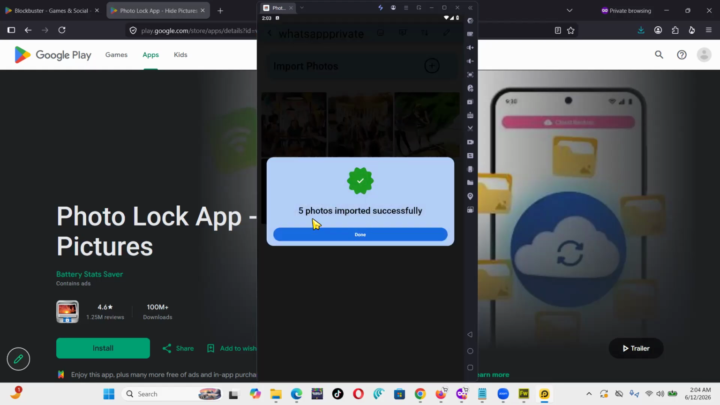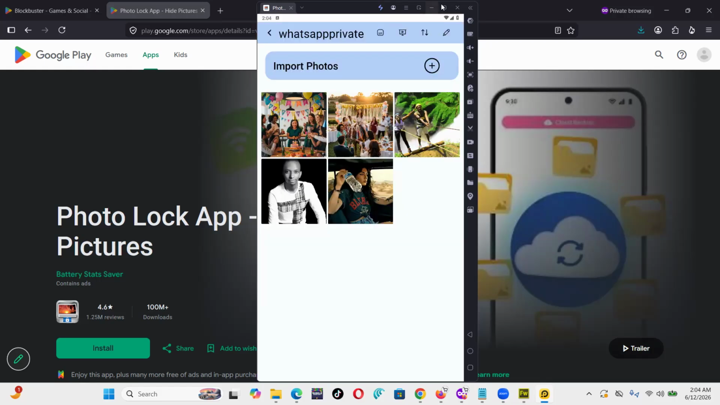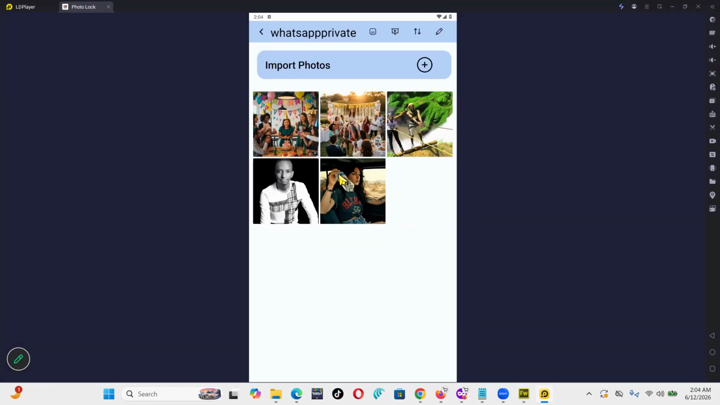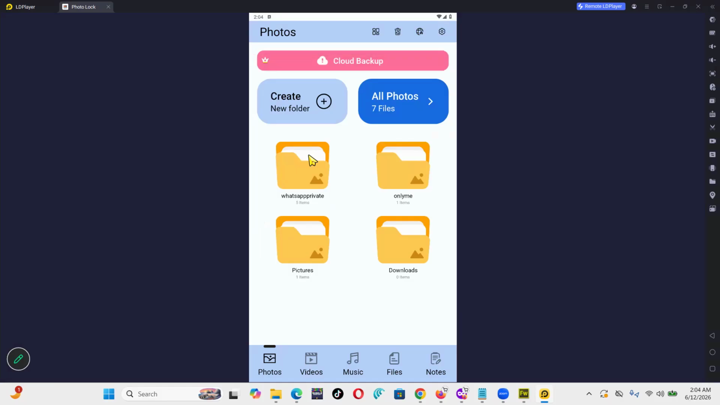So it means, okay, 5 photos imported successfully. Let me not give a review now. So it means these photos now are in this folder called WhatsApp private. I just named it WhatsApp private, okay? So there are 5 photos which are hidden. If you move them here, they're actually removed completely from your phone's gallery. Okay, it doesn't make a copy, it removes them from your phone's gallery.